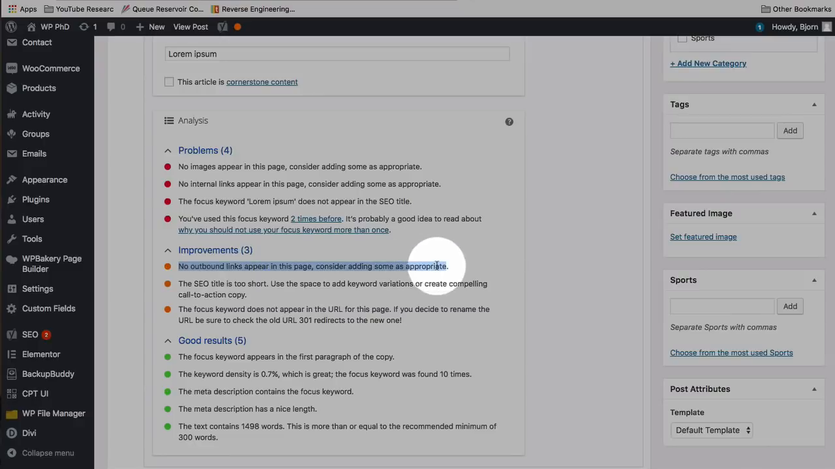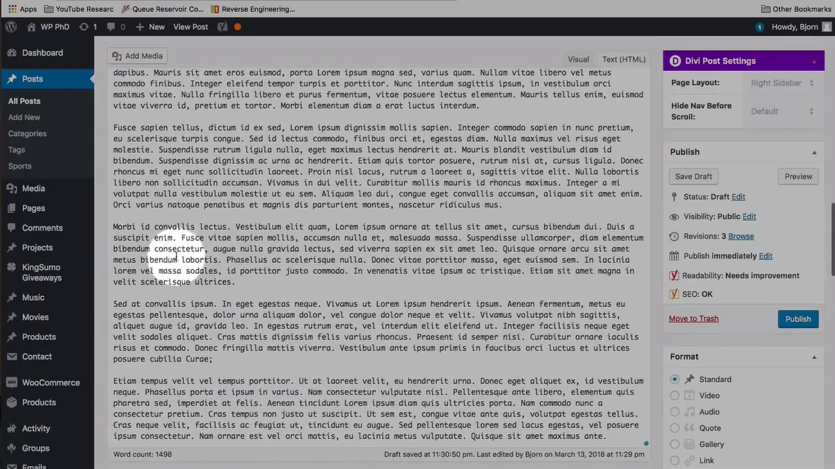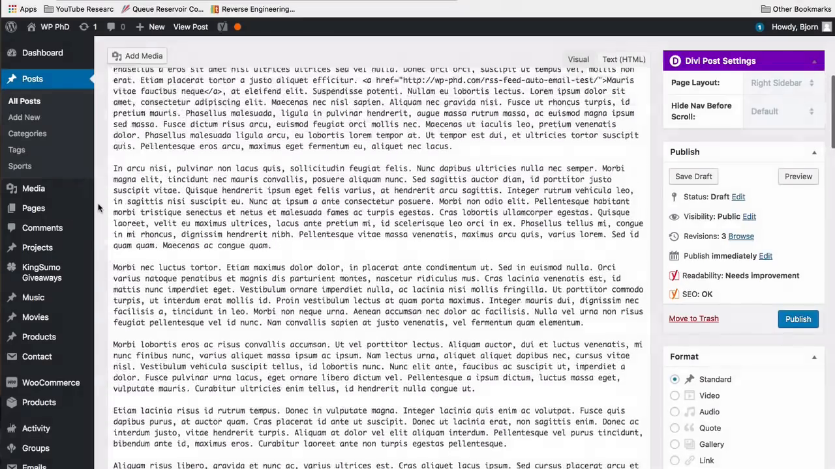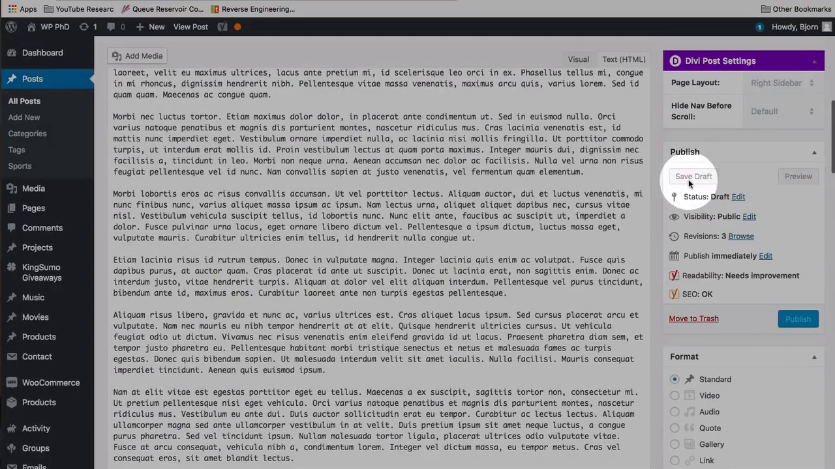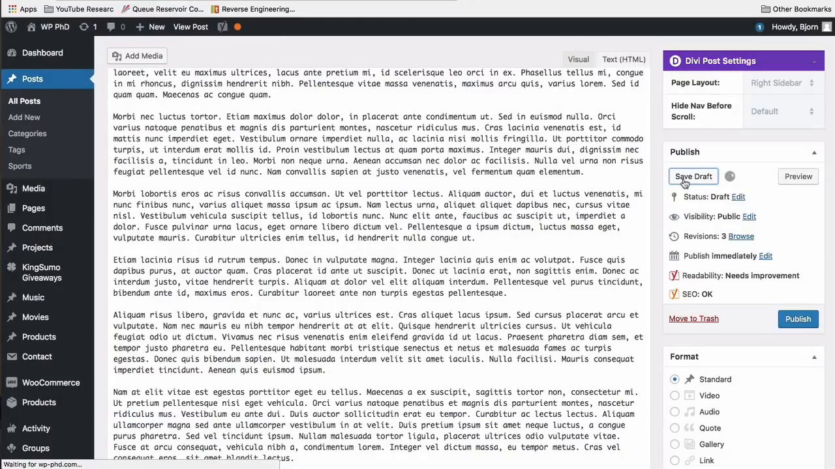So improvements, no outbound links on this page. So let's link this text to google.com. And then click on Save Draft. Now we're going to have all three of those updated at one time.